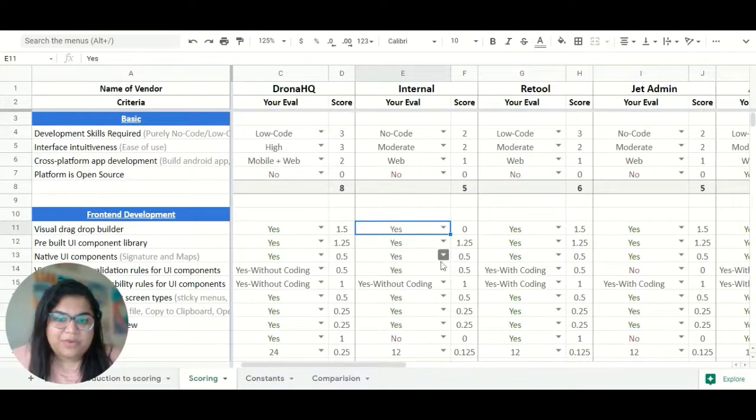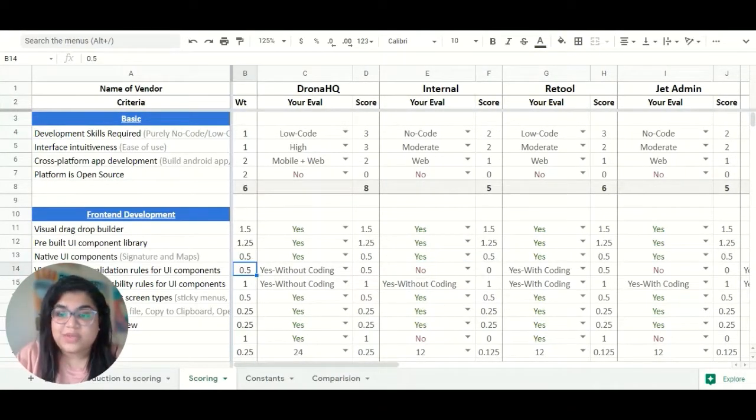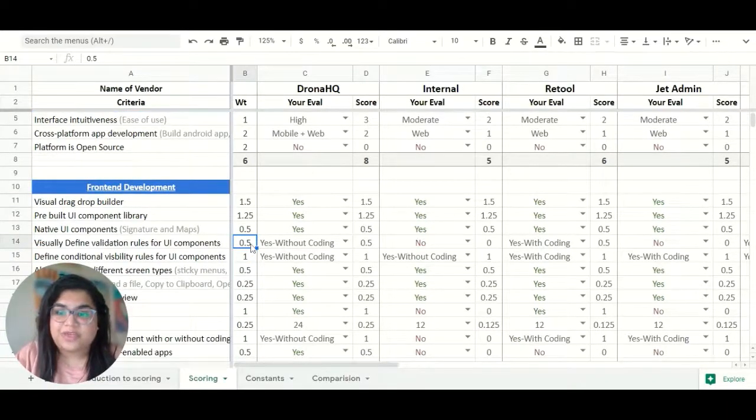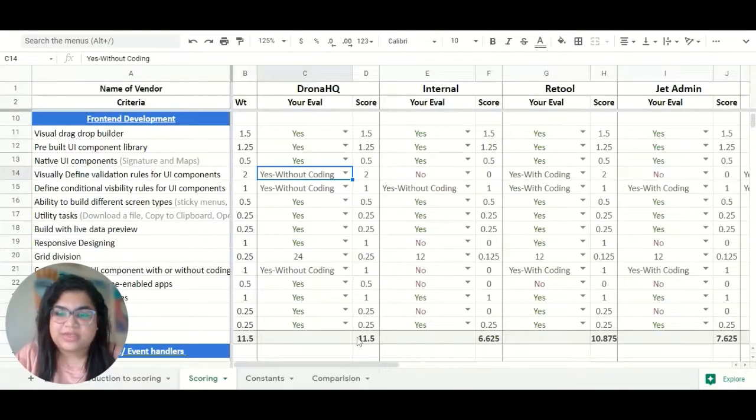For any given platform that you're evaluating, you can change the answers by selecting options from these drop down menus. You can also increase the weights associated with each of these individual features. Like I can increase the weight over here for the ability to design visibility rules. And for every change you make, you can see the results reflect in the scores that are being calculated.